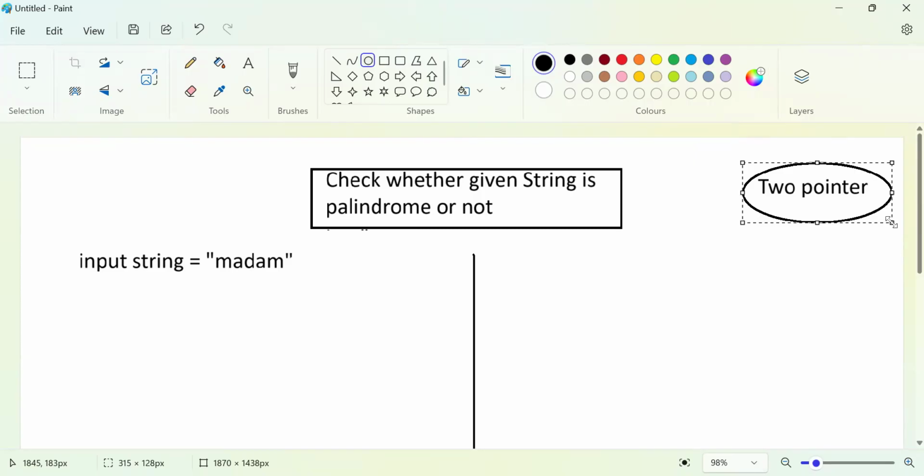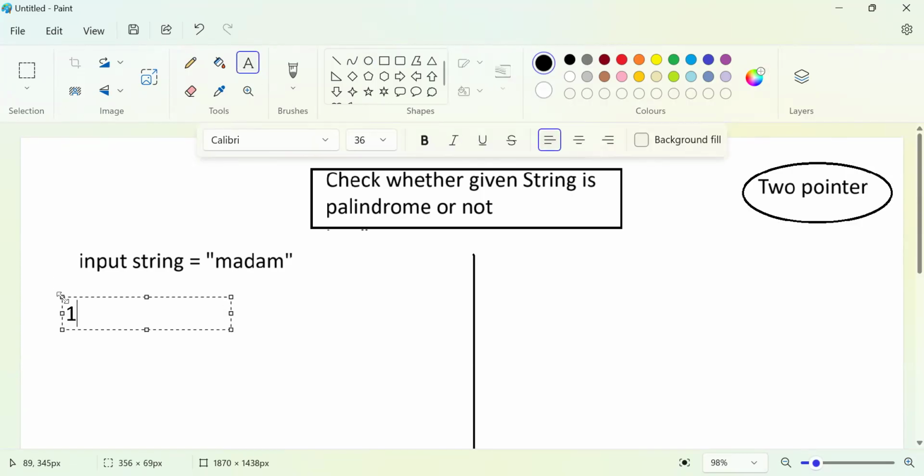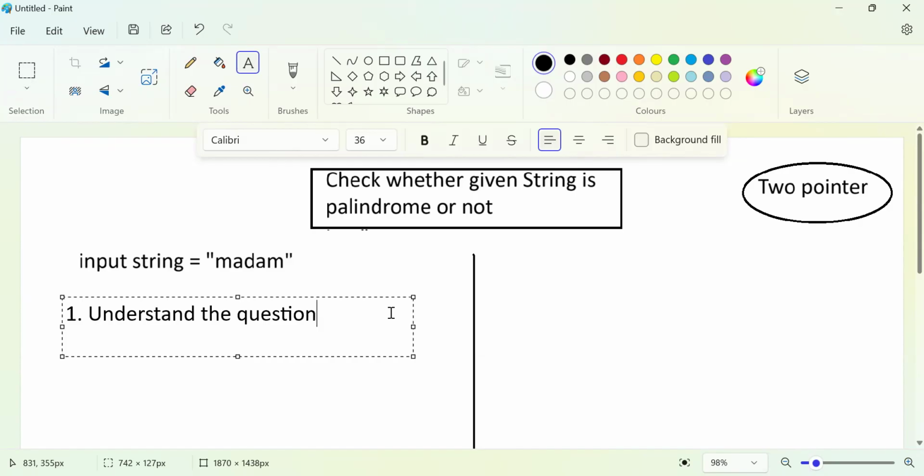Before we start solving the question, let me tell you the process that we follow to solve every question. The first step is to understand the question. When I say understanding the question, we will read the question, understand the inputs, identify the outputs and also the time constraints. This will be the first step.